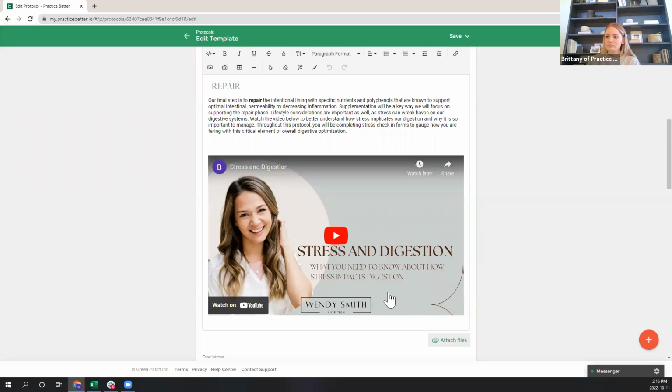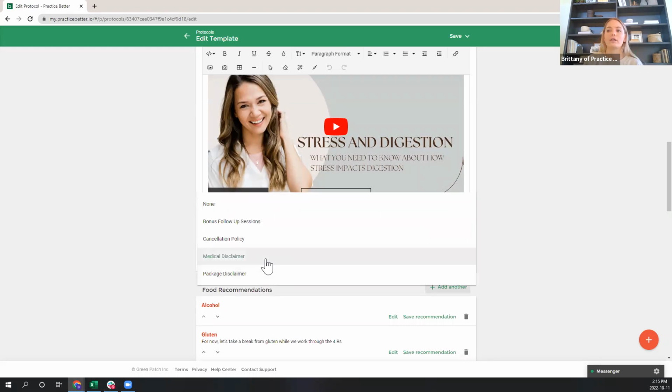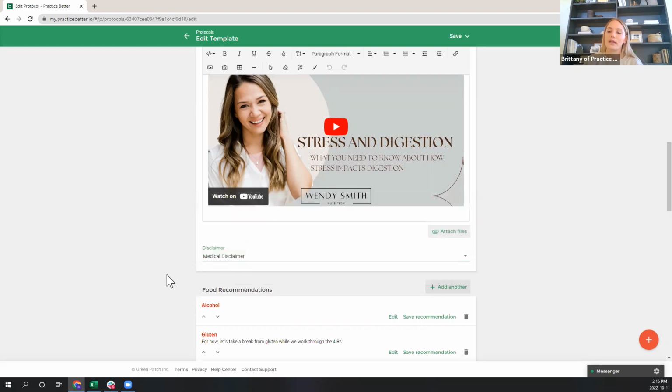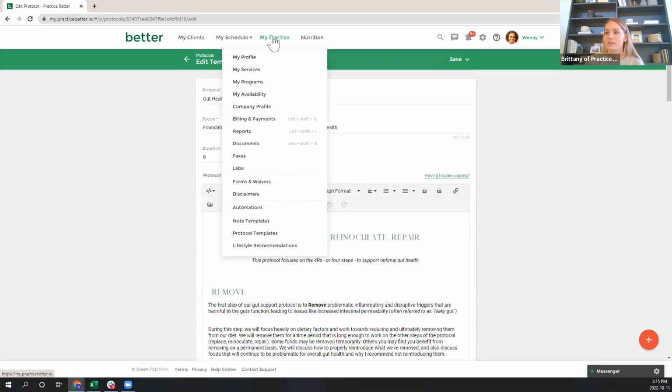So this is just going to complement some of the information that I've outlined above. All right. Next thing I want to point out that is quite important with a protocol, and it will very much depend on your scope of practice, is that you can add disclaimers to your protocols. So you can see here that I have a little medical disclaimer that I've added. This is going to be something that you build out in your own practice. So I'll just point you in the direction of this.